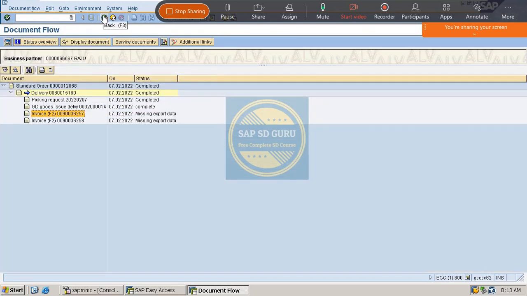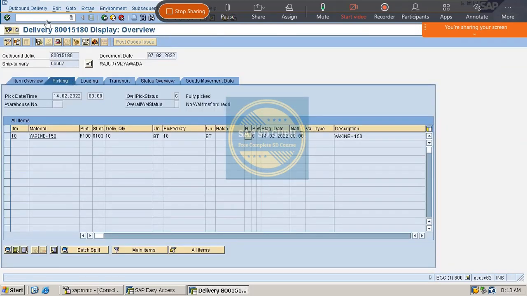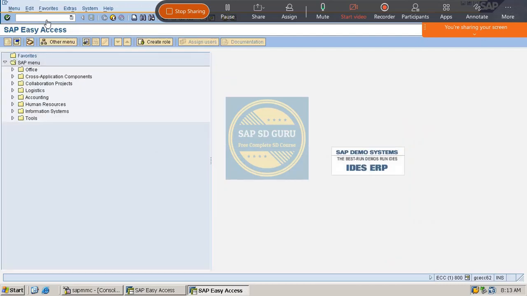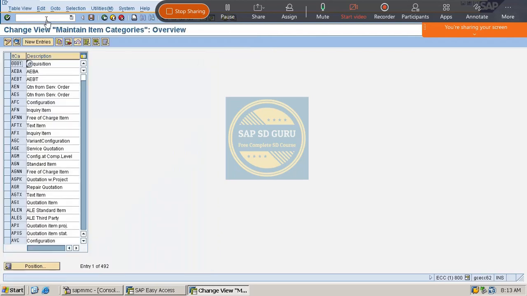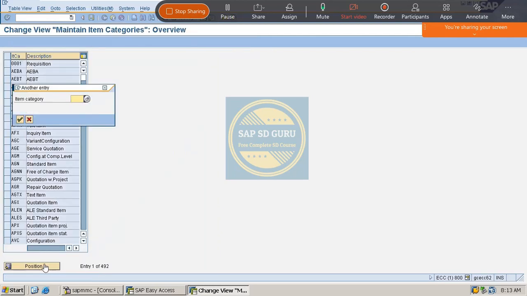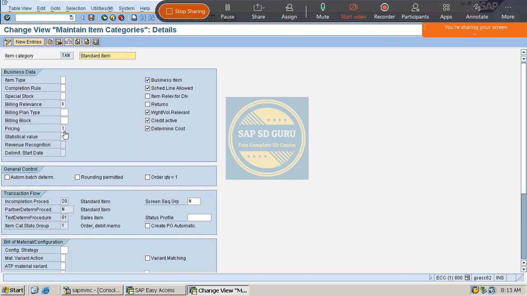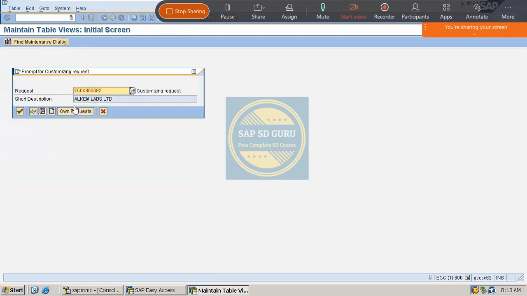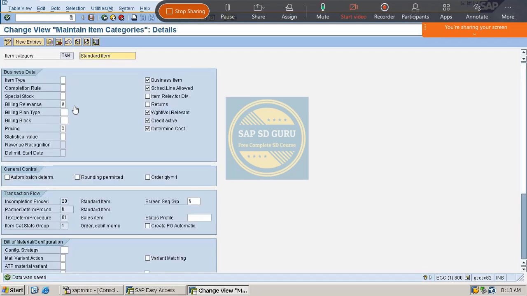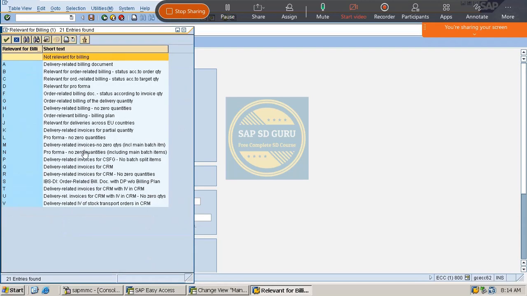Okay. So if partial invoices have to get created, where do we have the control? That is there in the item category controls. For TAN, okay, here the billing relevance is A. Okay. So here if the billing relevance is M, okay, this one.